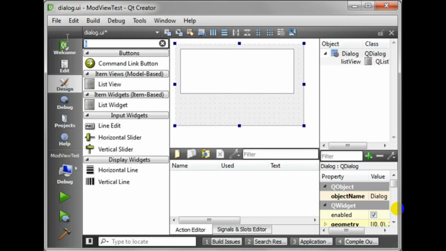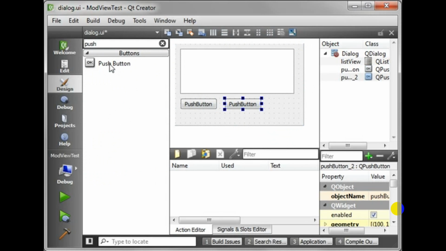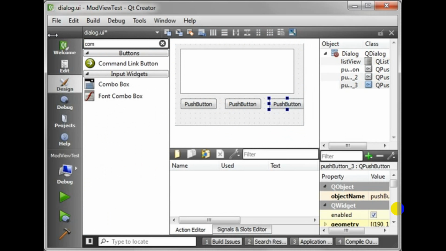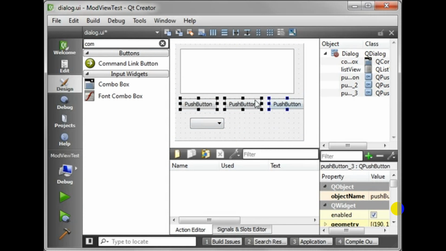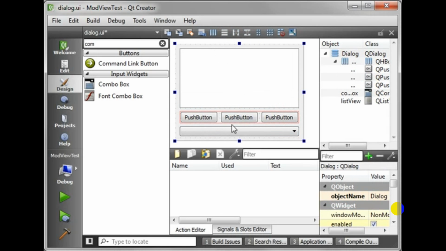Alright, now let's grab some push buttons. I know that I've been doing shorter tutorials, and well, that's about to change. I've got a feeling this is going to be a longer one. Let's do a combo box. Let's just drop that down here. Let's grab these, and set our layout here. We'll say add, insert, and delete.